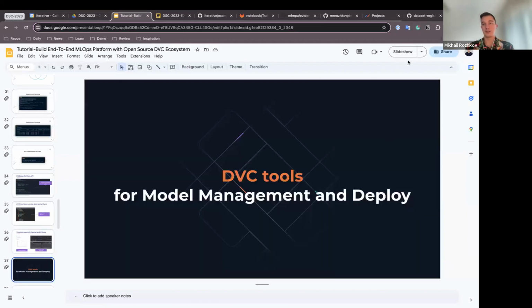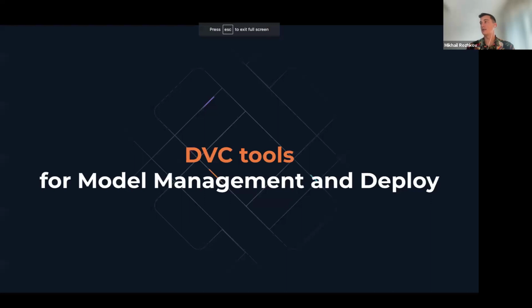Okay. So that's it with pipelines and metrics tracking. I see the question about VSCode. The IDE I show is VSCode, and for VSCode you can find a free plugin, the DVC extension, that you can install to visualize and track results of your pipelines. Okay, so we completed with pipelines.